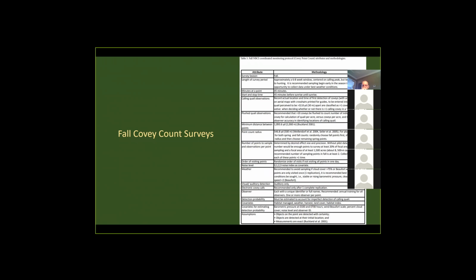The point count radius for this, however, is a little bit bigger. So we actually survey a 500-meter circle for the fall covey counts. And the covey counts are also a 6 to 8 week window, so a little bit longer, but we like to try and do them before hunting occurs. And they're more time intensive just because you spend 45 minutes at each point, and you can really only do 1 point a day unless you have a lot of field workers out there, because you start 45 minutes before sunrise and you go until sunrise.